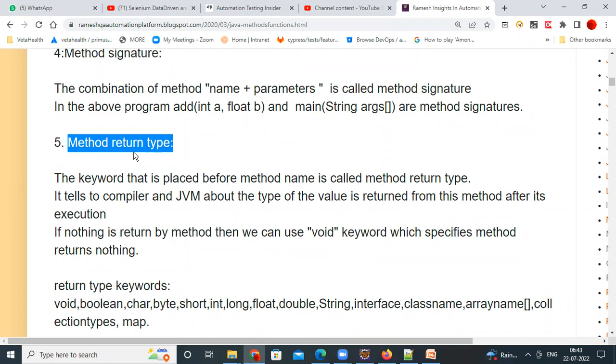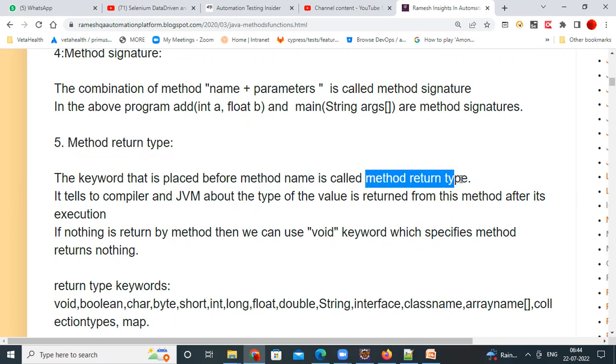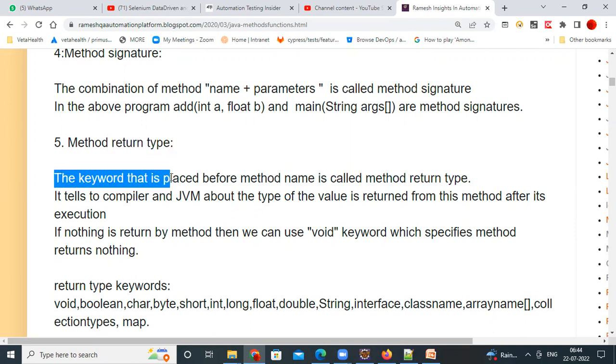Method return type. What is meant by return type? The keyword that is placed before the method name is called the method return type. This will tell your compiler and JVM what type of value your method is going to return to you. Whether your method is giving output to you that you can use somewhere else or not. That is told by this method return type part. So understand this, read this definition, it is very, very clear. The keyword that is placed before the method name is called the method return type.